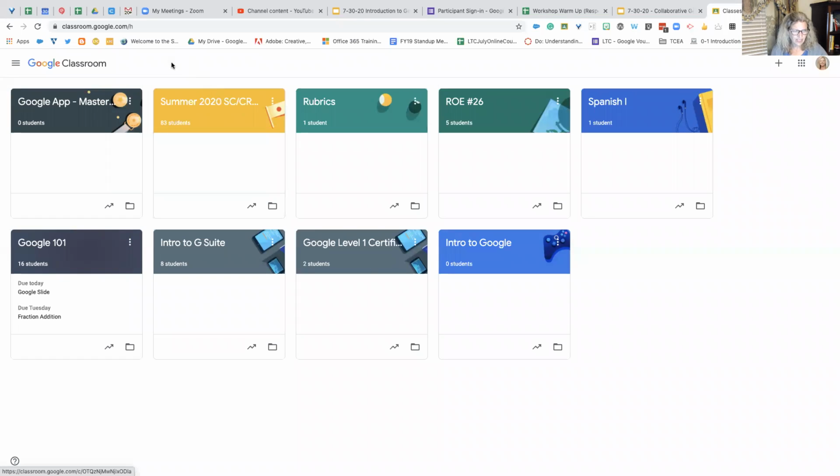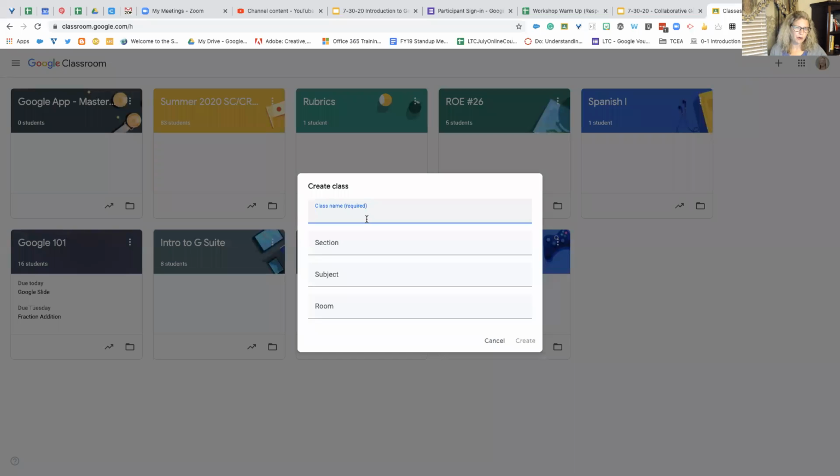And then here is my Google Classroom. These right here are called cards. My cards here are the classes that I have. To add a class, all you have to do is come up here to the plus sign and create a class. When you first create a class, the only thing that's required is a name. Later on, if you want to add a section, subject, or room, you can. You don't have to do that right now, but in order to create a class, it has to have a name.